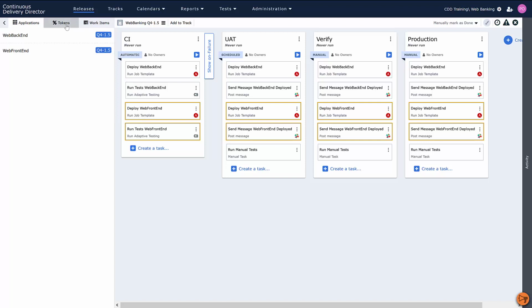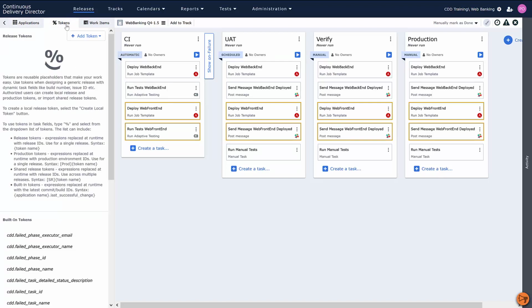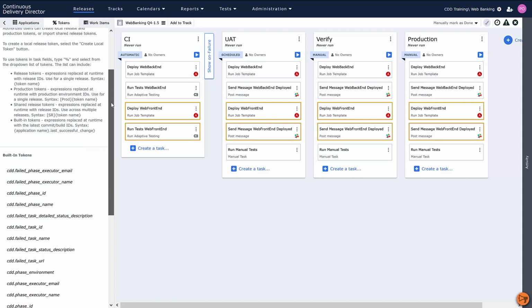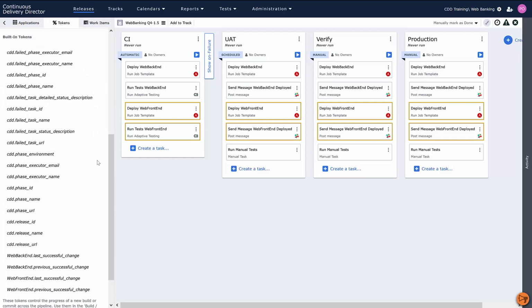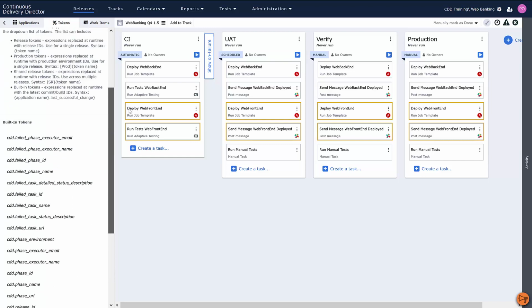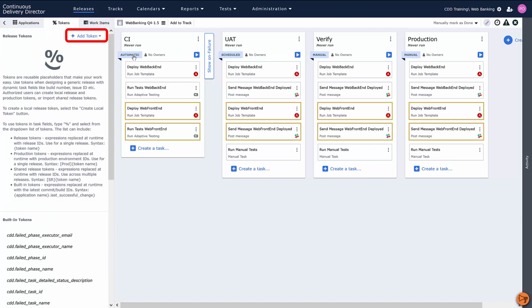The Tokens tab shows any tokens that are defined in this release. Tokens are variables that are used to manage and update values that might change from one build or phase to another. By default, CDD automatically creates built-in tokens for each application, and you can see those here. If we ever need to create a custom token, we can easily do that from this pane.